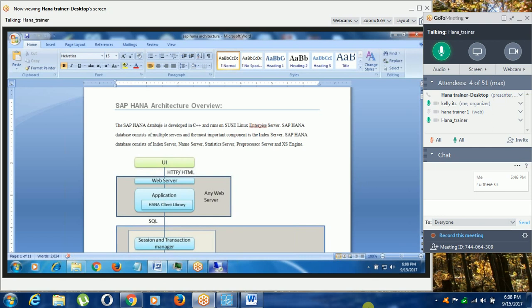The HANA database is developed in C++ and runs on SUSE Linux Enterprise Server. So you know SUSE Linux? No, sir.